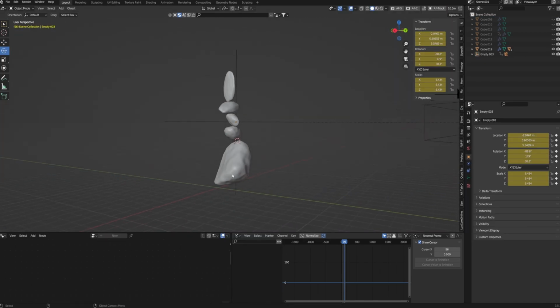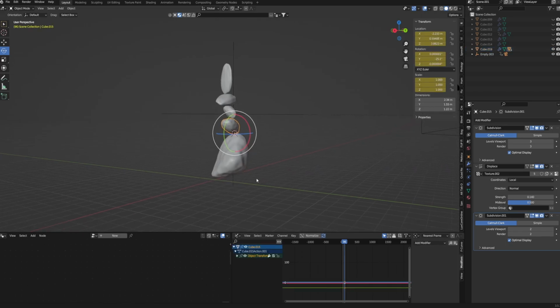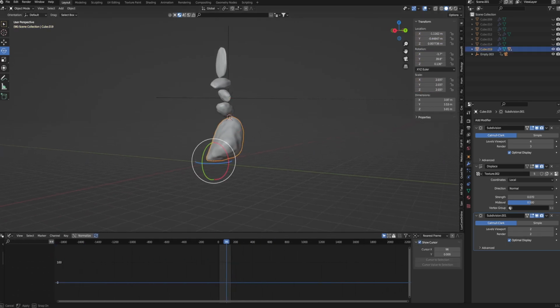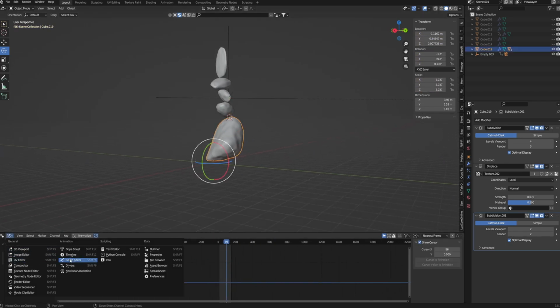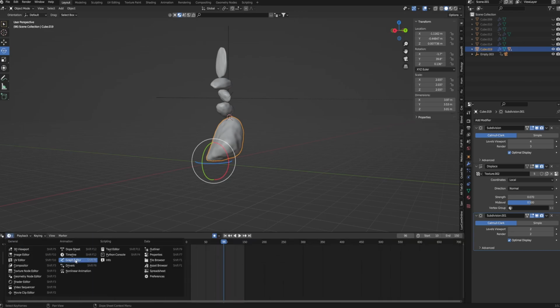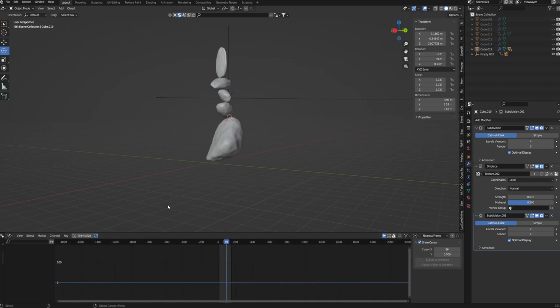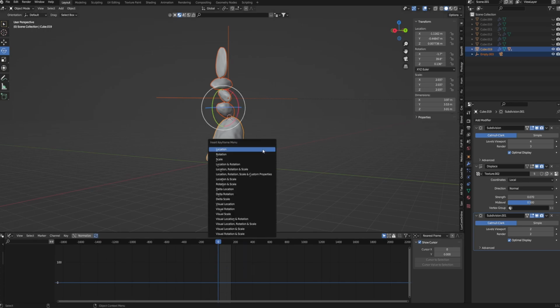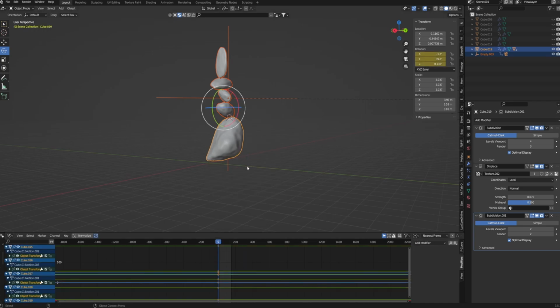And now that everything's set, everything's on their origin points, we're going to go and bring in the graph editor. So not the normal timeline. We're going to go into the graph editor so we can actually pull up some noise. So we're going to need a keyframe on everything. So just clear all the keyframes, go to frame 1, and just insert a rotation keyframe.